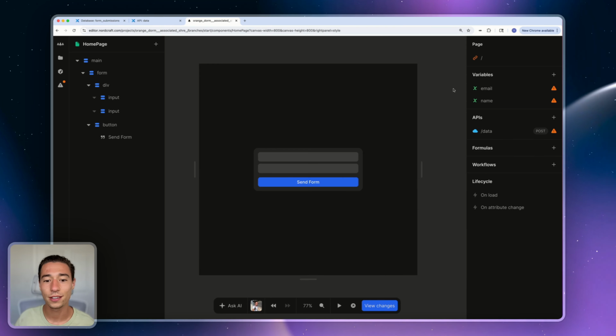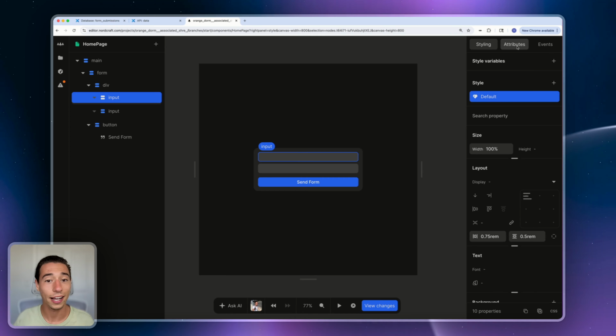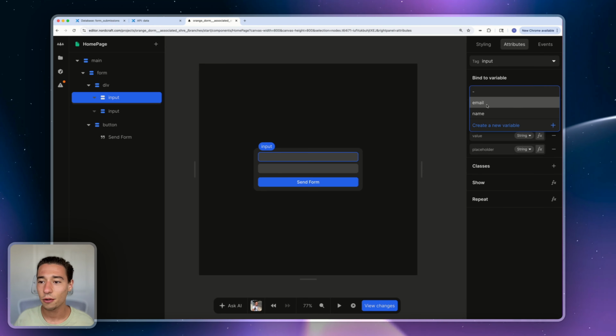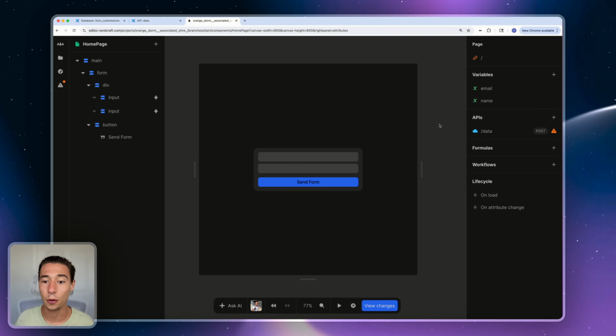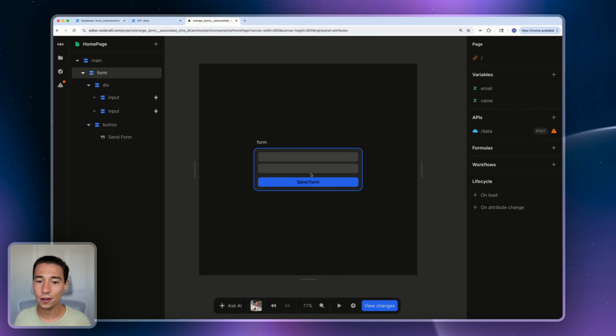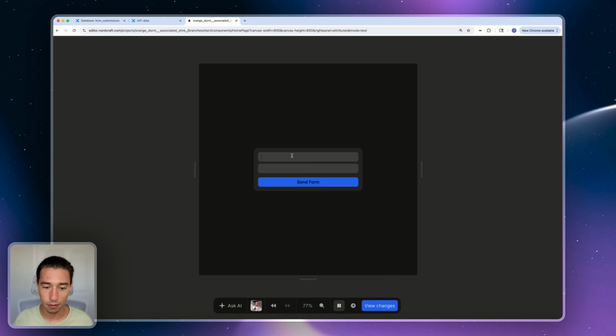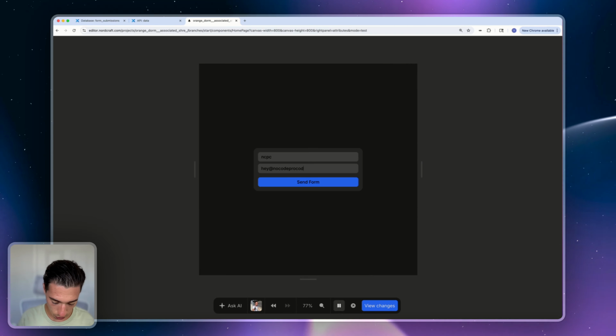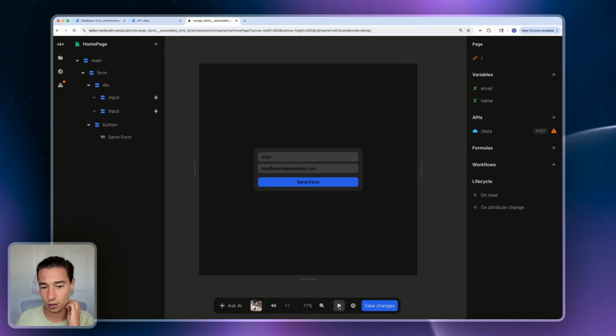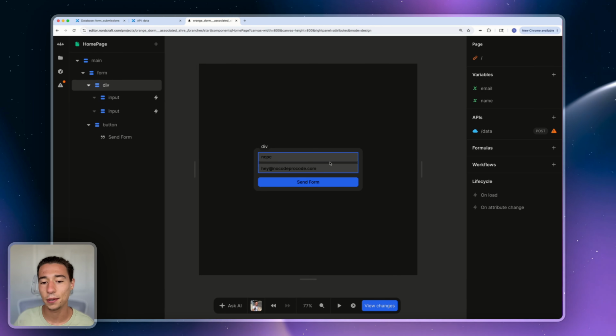There you go. Now I go to the input, I go on attributes, and I bind it with the name variable. And then I go to this input and bind it with the email variable. There you go. Now if I put my name in here, NoCode Pro Code, and my email, hey@nocodeprocode.com. There you go. You will see that I have the input inside of here.